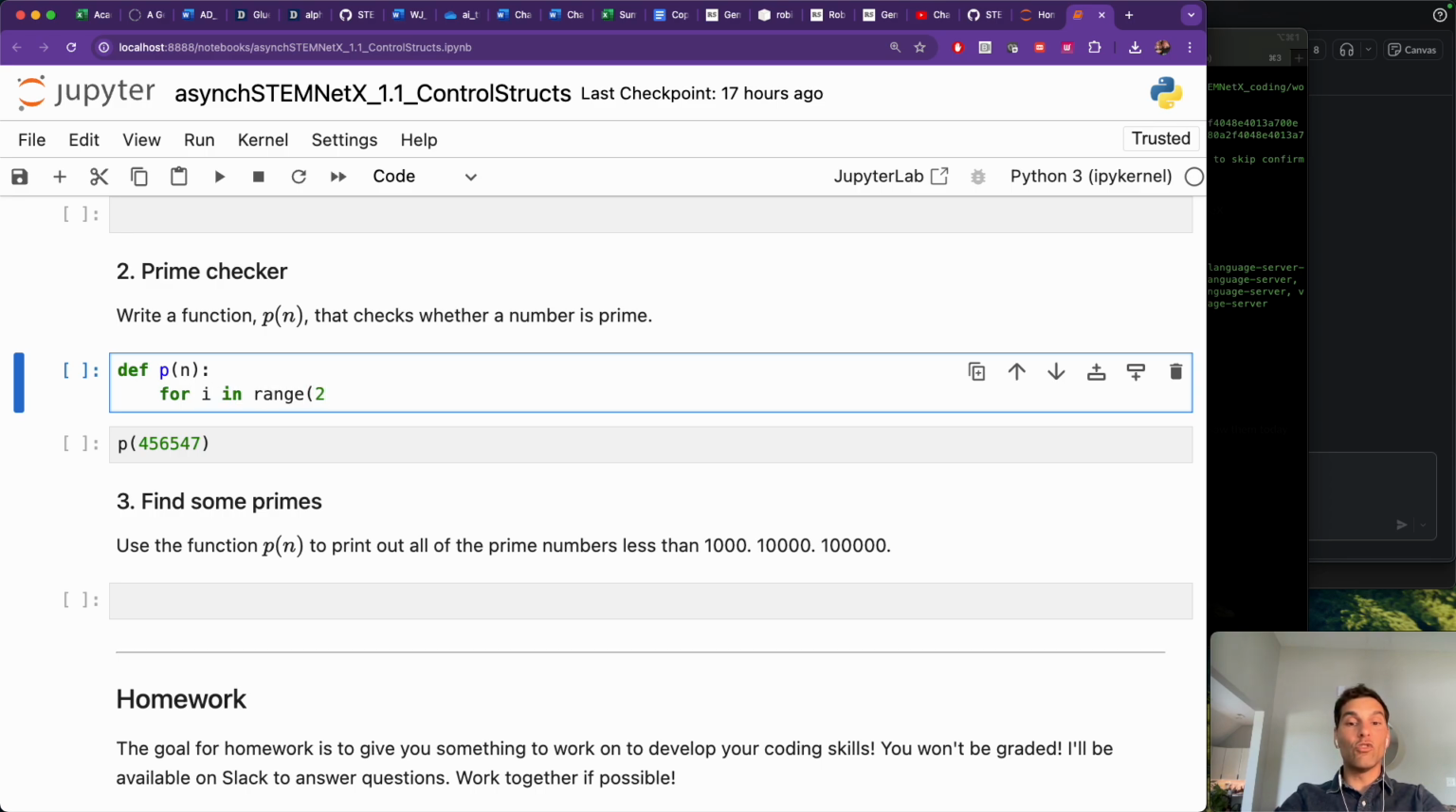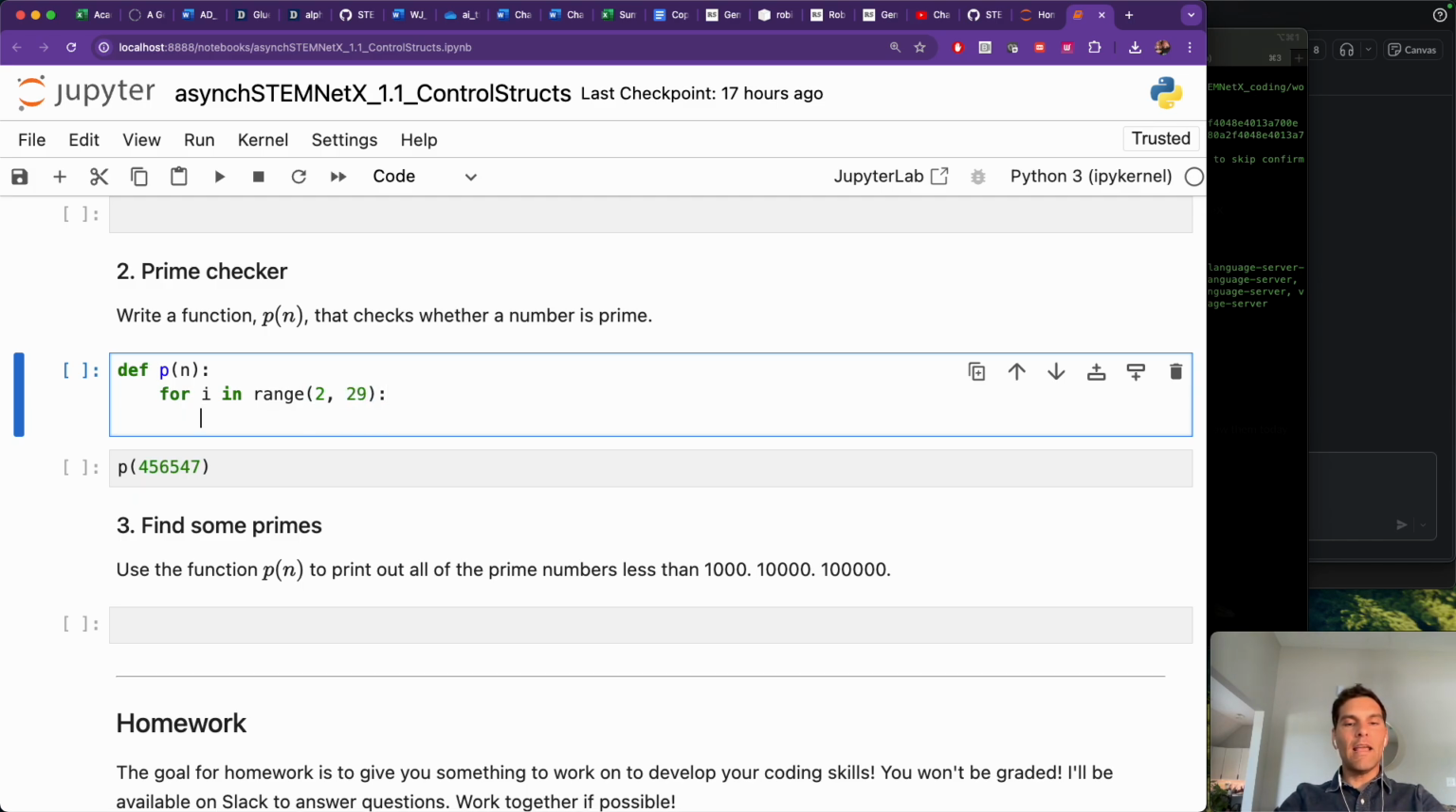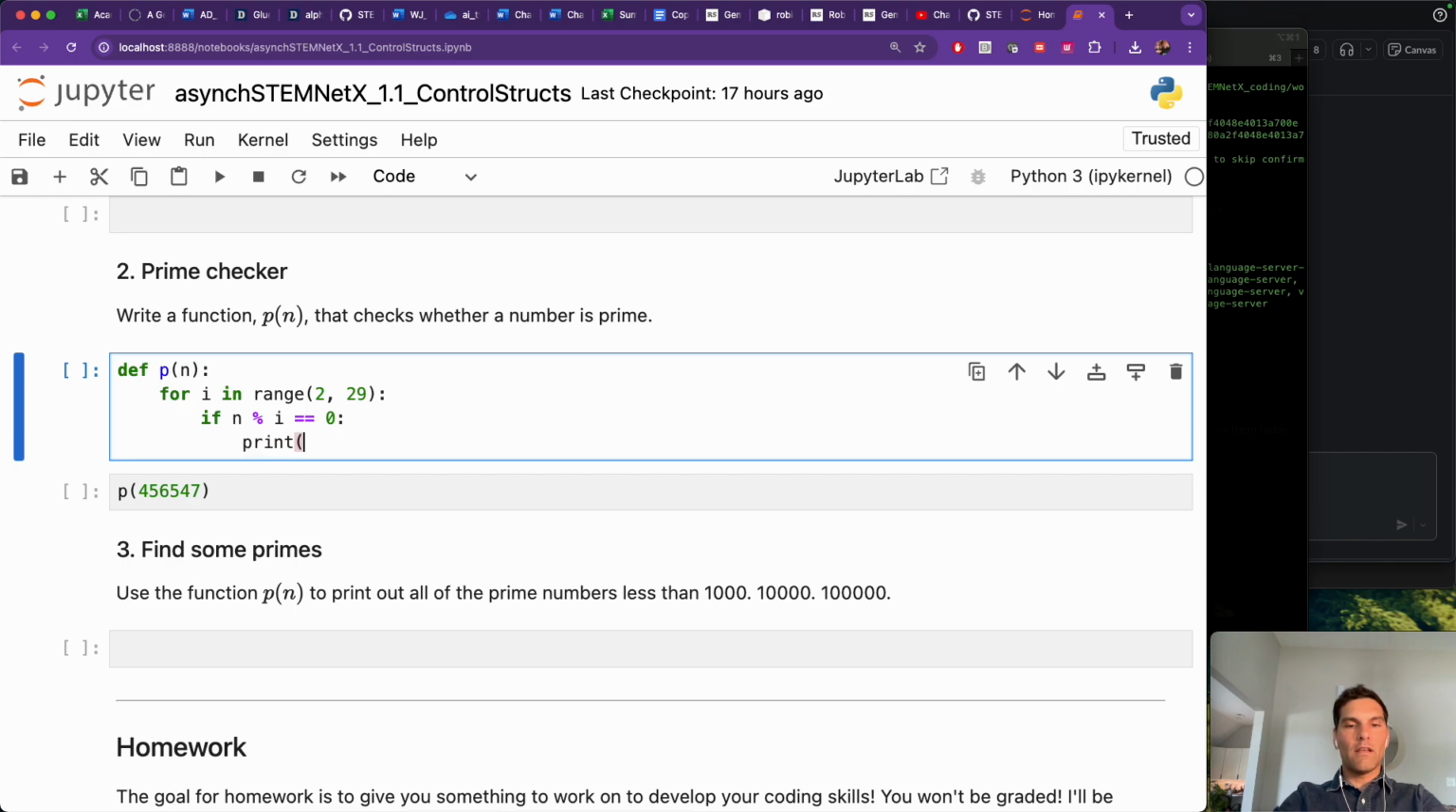I'll start at 2, because we don't have to check 1, 2 up to 29. And we'll do if n % i is equal to 0, print n not divisible by i. All right, great. I think that this is going to work.